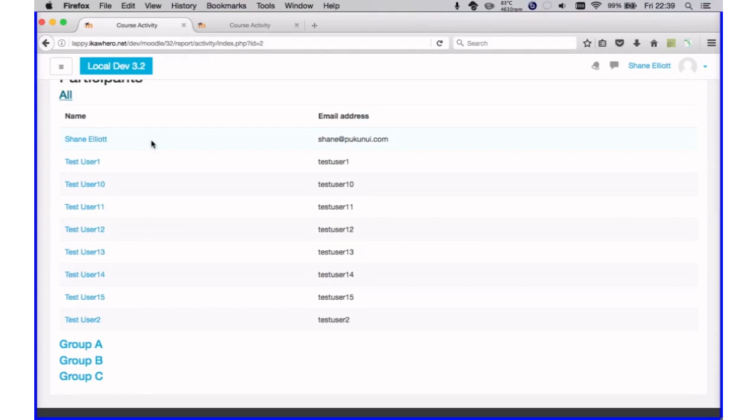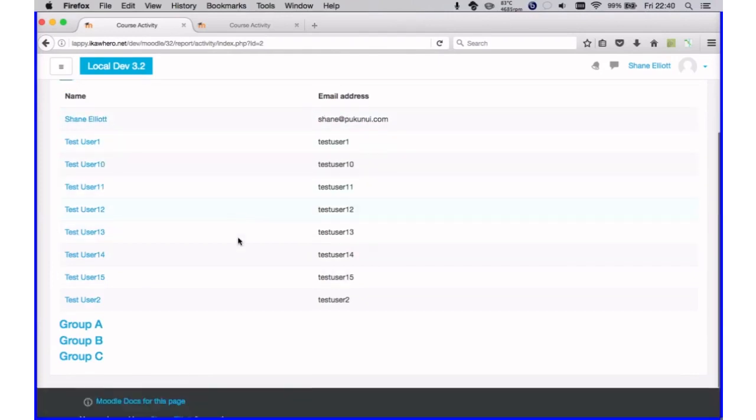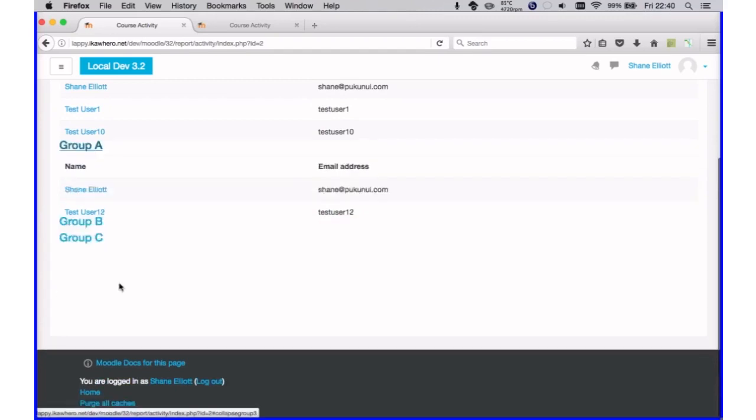So I'm just displaying the name. I made that a link to go off to the user's profile, and their email address. And then the groups is the same. So it's just seeing who's in the groups.